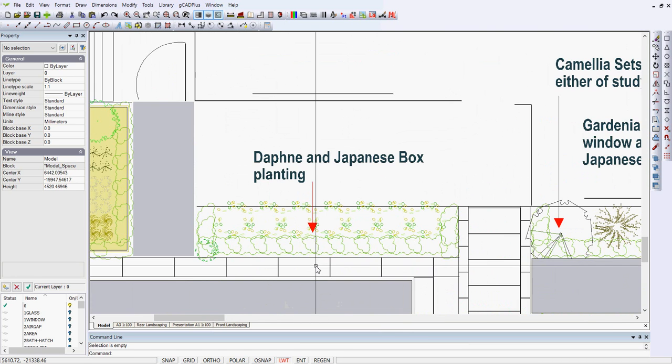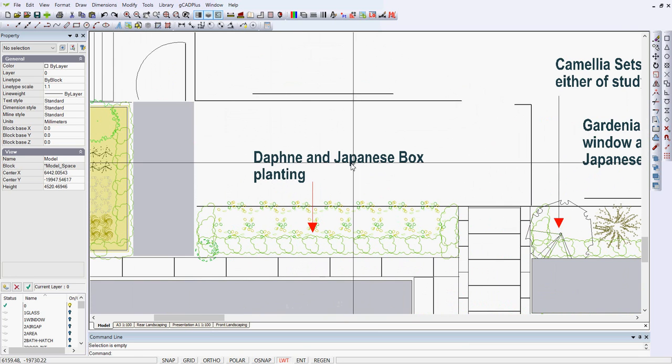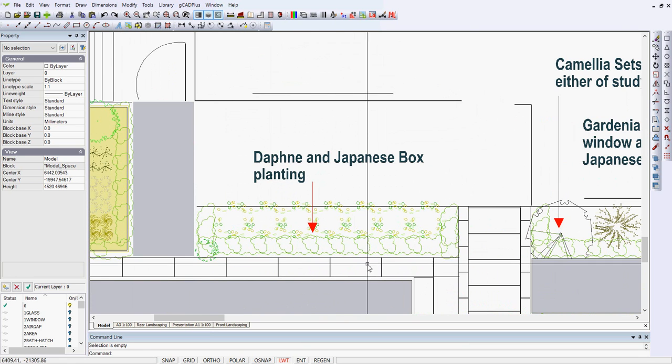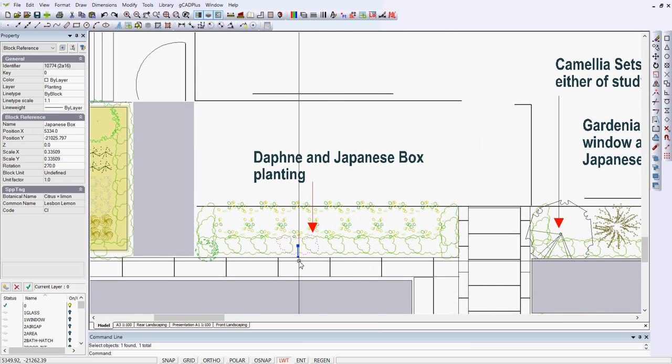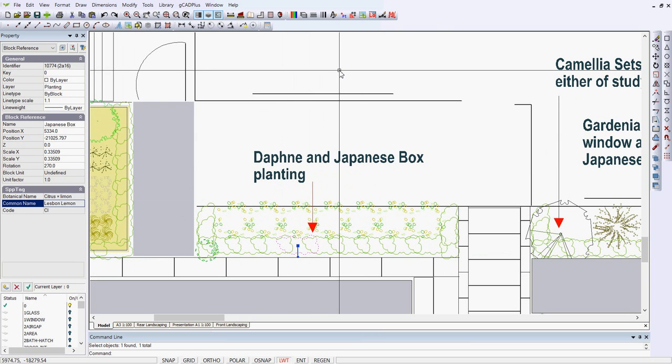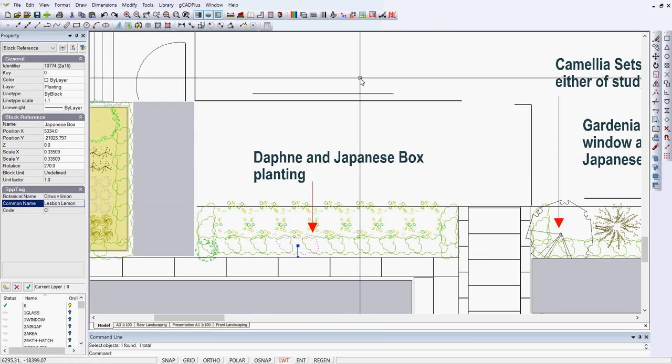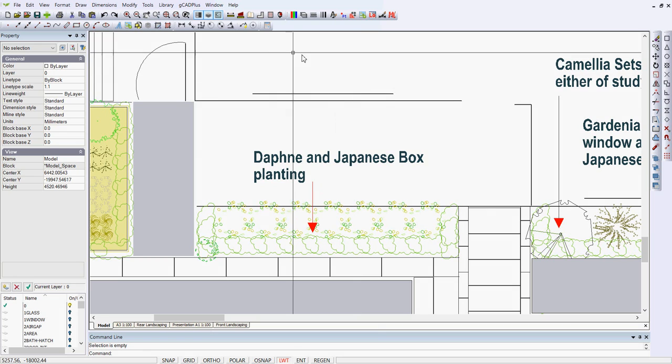If we zoom in on this area, the intention is Daphne and Japanese box planting, so one would presume the Japanese box would be around the border here. And when we click on that symbol, it's a block called Japanese box, but it's been assigned the Lisbon lemon. I don't think I can click in there and correct that name, because the name comes from the gCADPlus file that's been associated with this drawing, the plant database file.